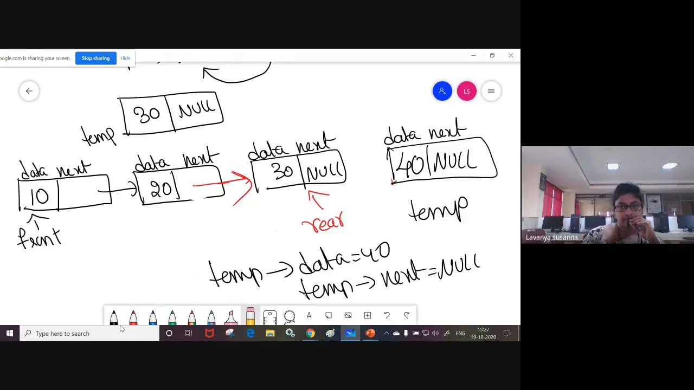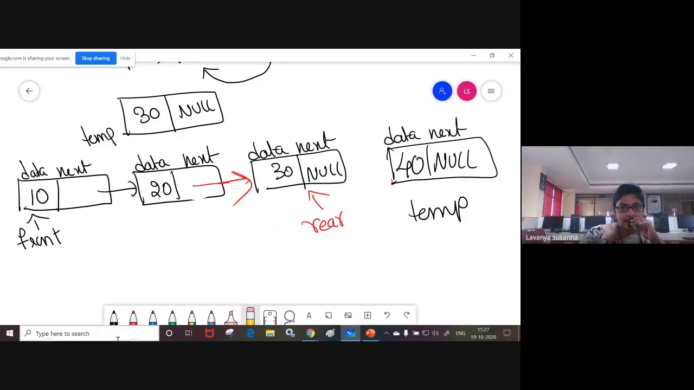With these statements, you have assigned values: temp of data equal to 40, temp of next equal to null. Now what to do? Rear next should contain the address of which node? The temp node. It should link like this, right? If you want to link like this, the rear next field should contain which node address? The 40 node. Where is the 40 node address present? In temp. How to do it? Rear of next equal to temp. You are assigning the temp address, the node 40 address, to rear next.